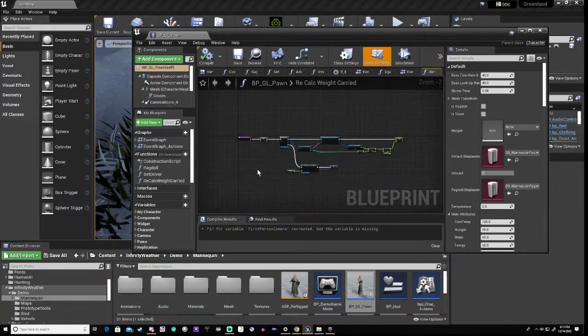And what we want to do is now construct our pawn exactly like the one from the other asset pack.